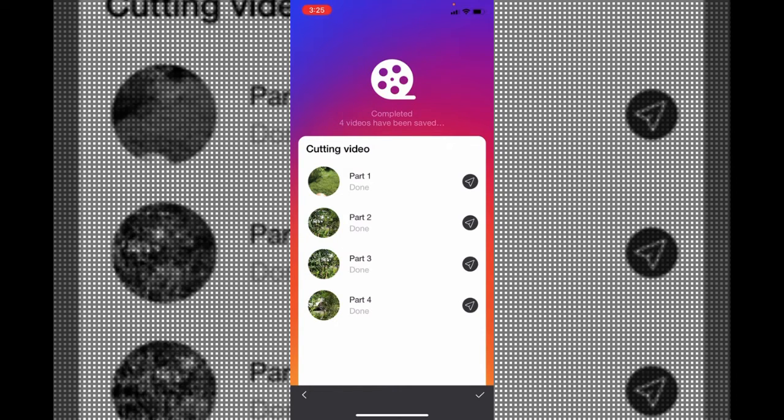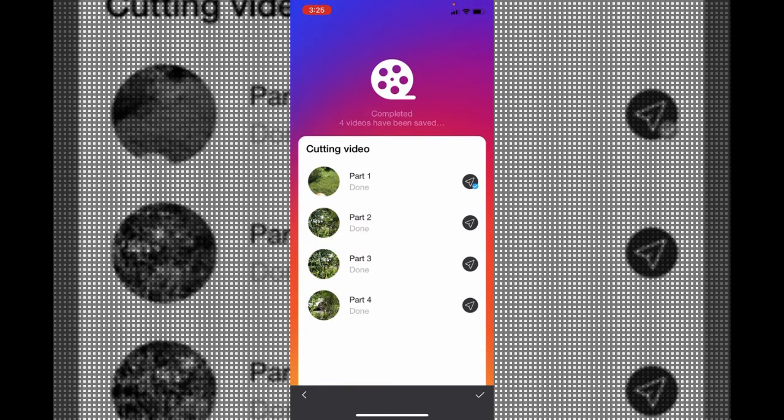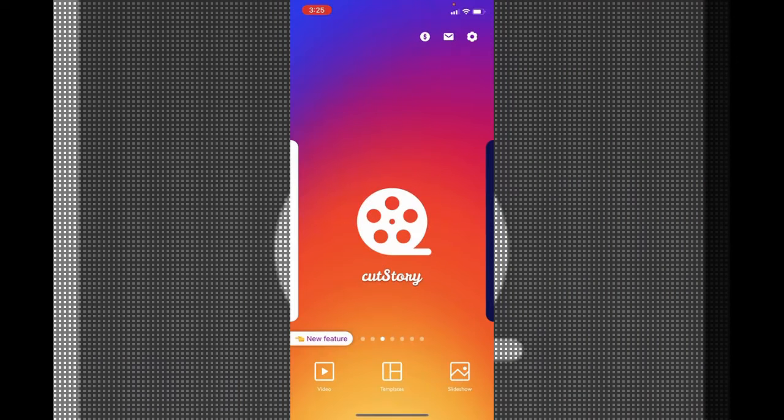This little arrow here on the side, in the black circle, that's where you can open it up. You can download it or send it directly to that. I am not going to do that. I'm just going to hit that I'm done. And that's that. That's how simple this feature is to use.